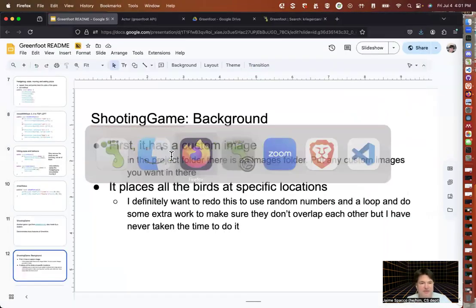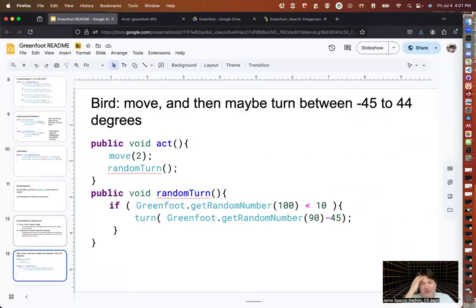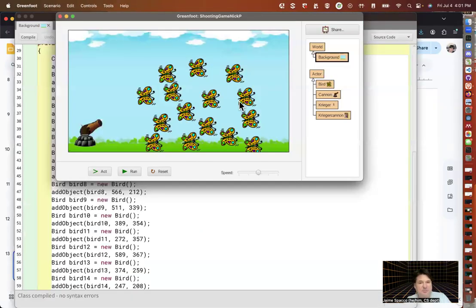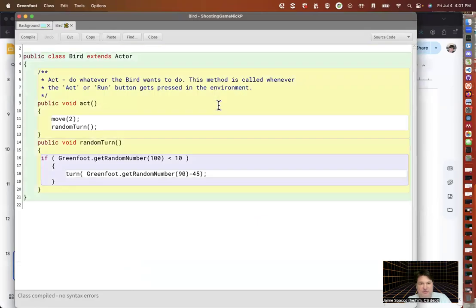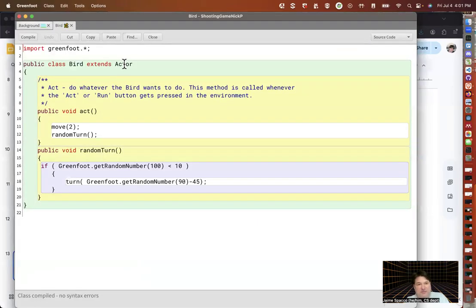That is great. What do we got? Okay, so bird. What does a bird do? It moves and then it maybe turns a little bit. So this is the bird class. I have it in the slides, but I'd like to just show you in the code here. So bird extends actor.